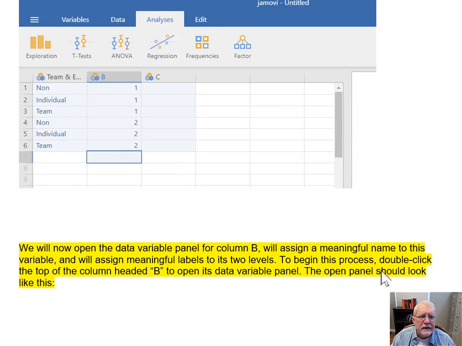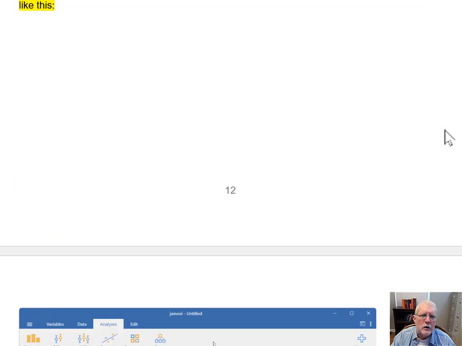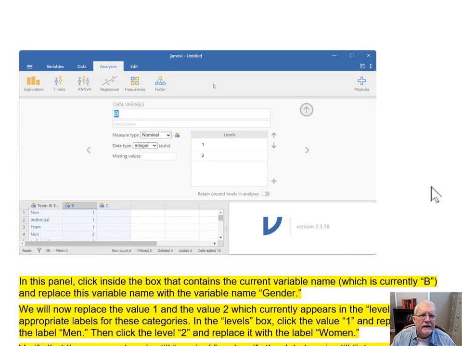We'll now open the data variable panel for column B, and we'll assign a meaningful name to this variable and assign meaningful labels to the 2 levels. To begin this process, double-click the top of the column headed B to open its data variable panel. The open panel should look like this. Once again, this is the top of column B. Double-click this place, and the data variable panel opens up. It initially looks like this.